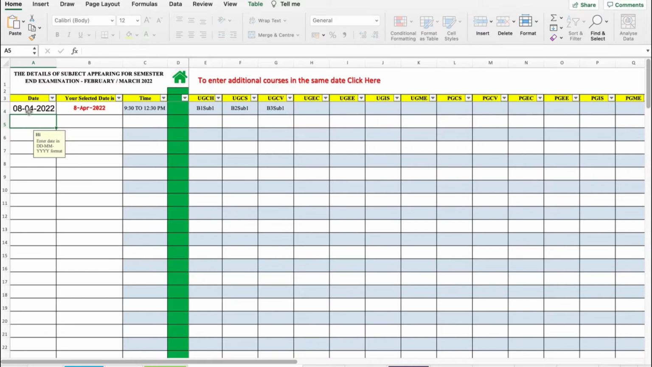If on 8/4/2022 you have an exam in the afternoon, again you have to enter it. There is a format given. I enter the date in DD, MM, YY format. So enter in this format only, DD 04 and YY. You can enter, press enter, and this will be updated. You cannot change this. And now from the drop down list, select the afternoon session.